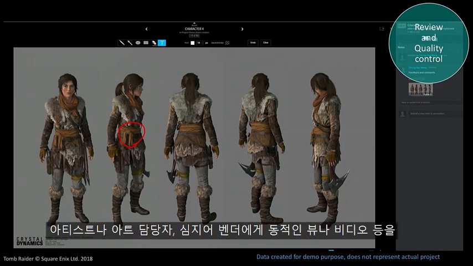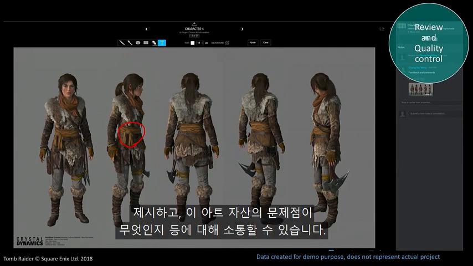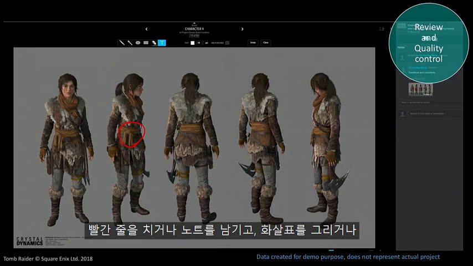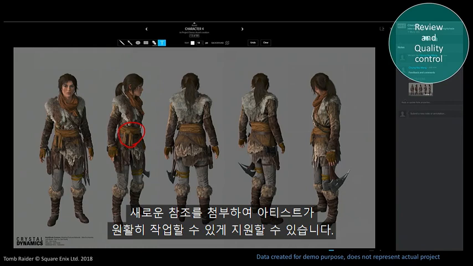So this is the version. You're able to submit any static view or videos for your artists, art lead, or even vendors to communicate what is being submitted, what is the problem with this asset. You can redline, you can put notes, you can also put arrows or even attach new references to help the artist move forward in the right direction.